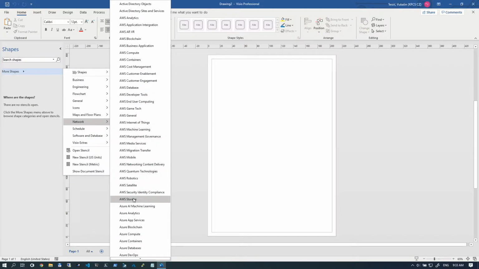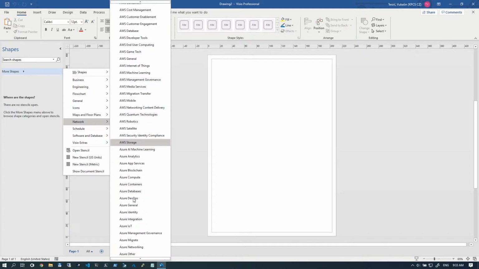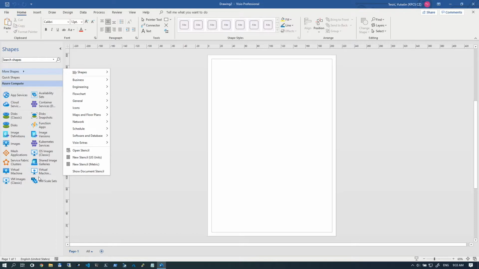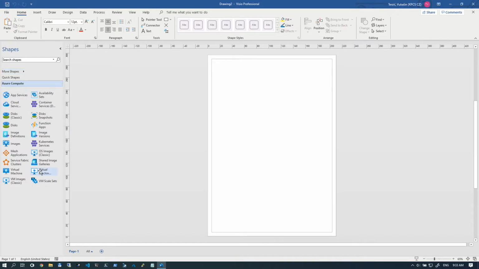If we go to More Shapes, then Network, here we can find basic representations of cloud environments, and not only Azure, but AWS as well. Here I can select shapes that I want to display, and all core services are here. Shapes will be automatically downloaded on the first use. And you can see I can now display my virtual machines. Unfortunately, not all icons are here, and for a more complex diagram, we will soon find out that we are missing some icons.